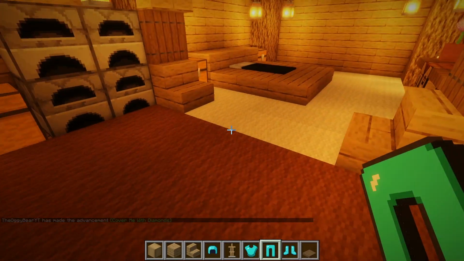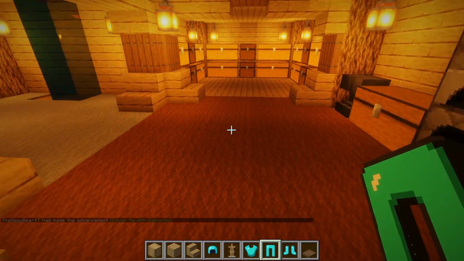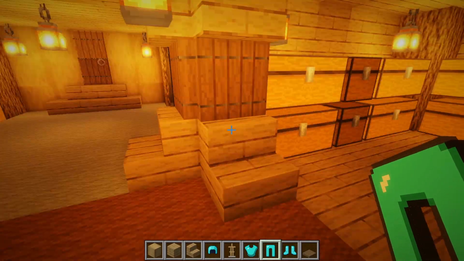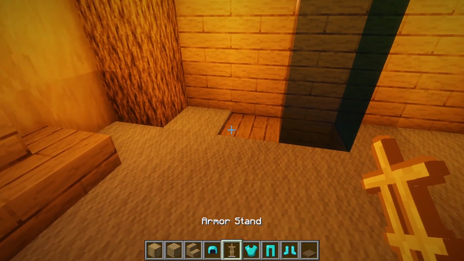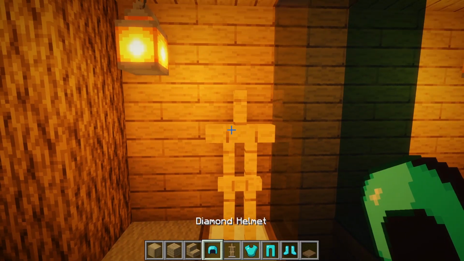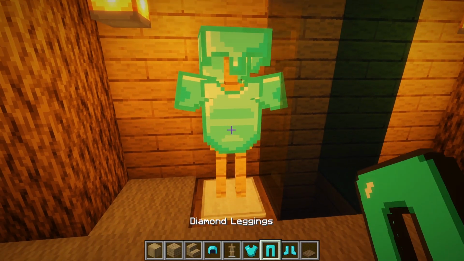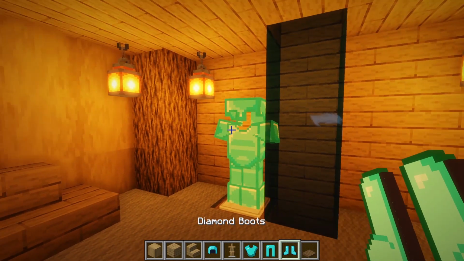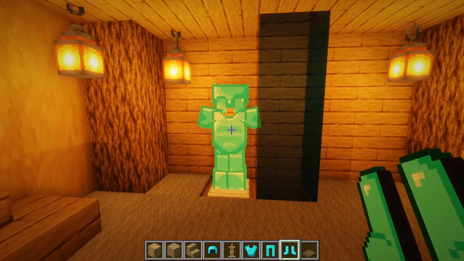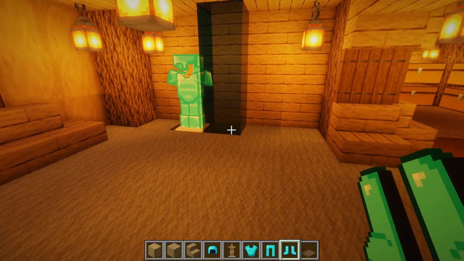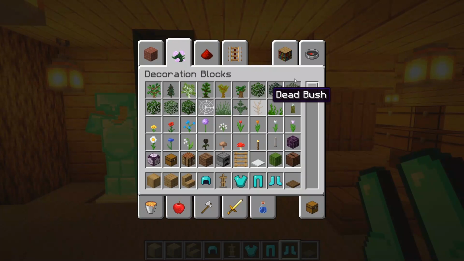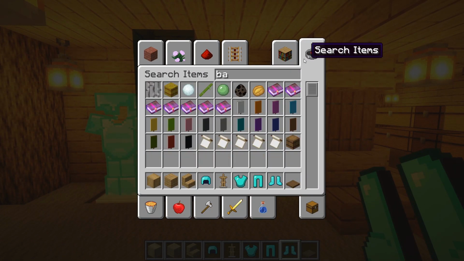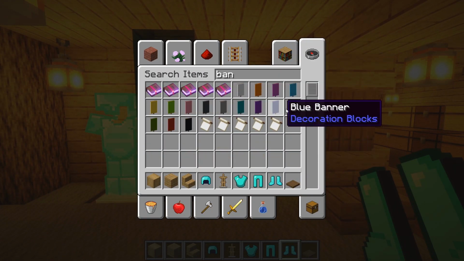So now that I've added a little bit of carpet in around the house, except for the last room, what we're going to do here is come back and put an armor stand right beside our waterfall, so it looks nice and smooth. And there you have it. You've got a nice armor stand right beside the house waterfall. And then what you can do is add a small banner inside of the house as well.